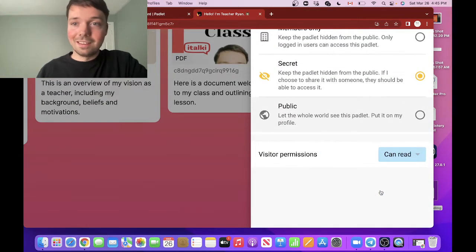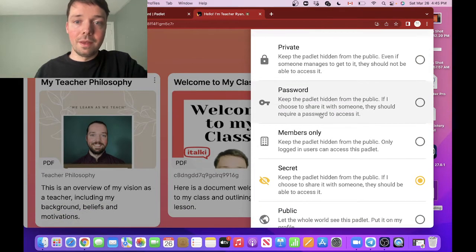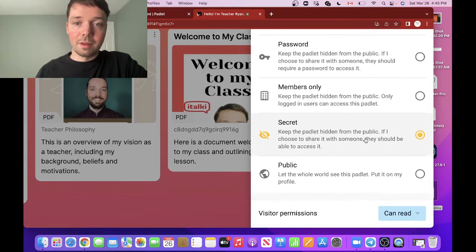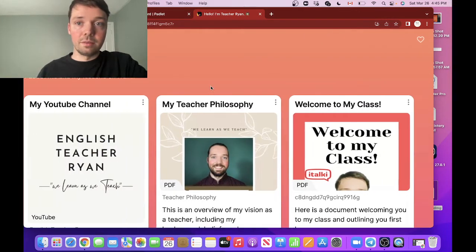So again, see, going through this allows me to learn a little bit more as well. But here you could have a password, you could have members only, and so on. So for me, I have it secret, so only my students could access it. And I have it on read only at this point, okay?